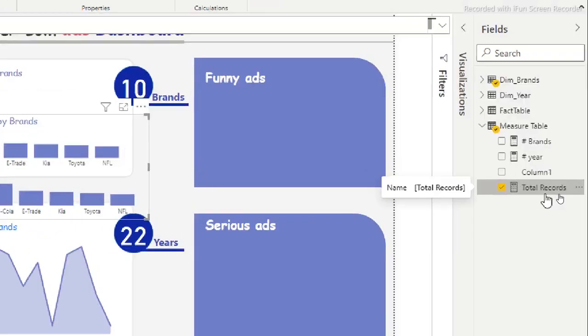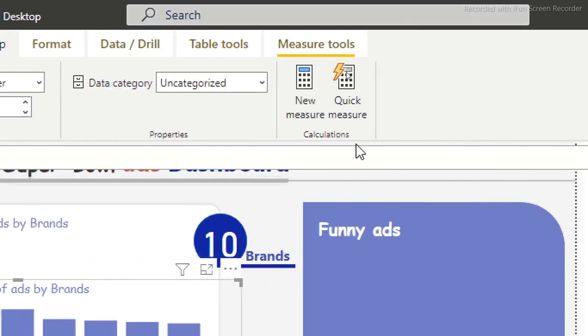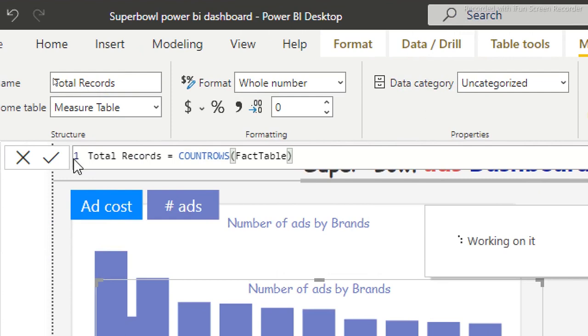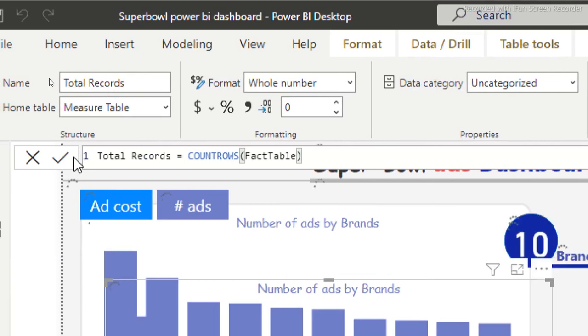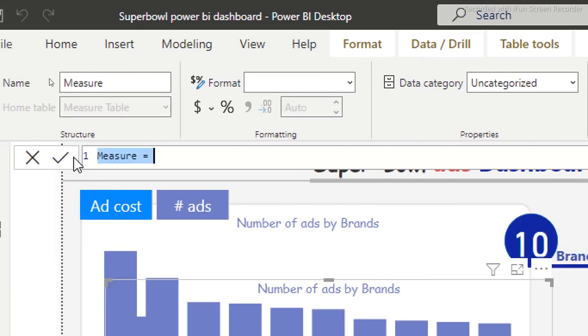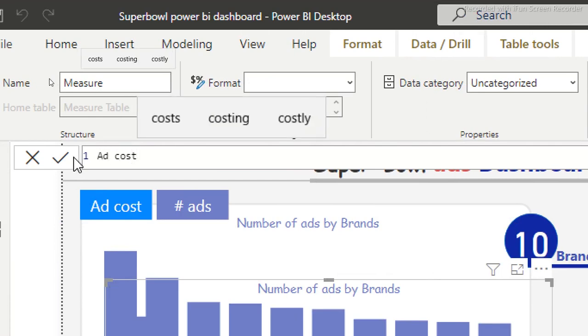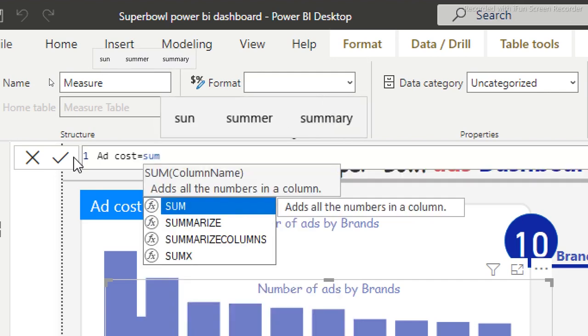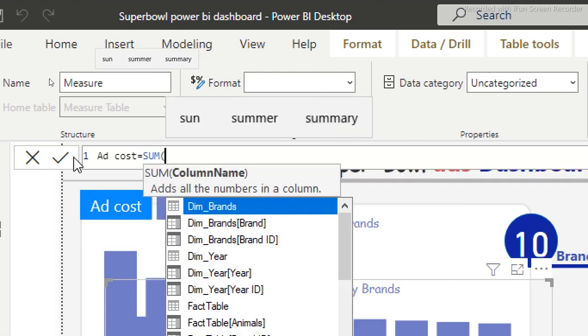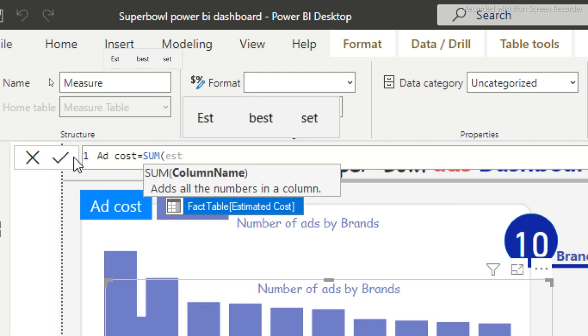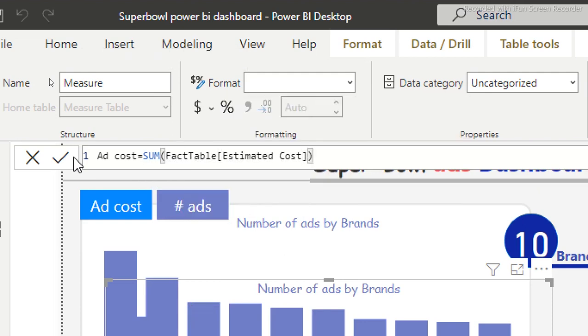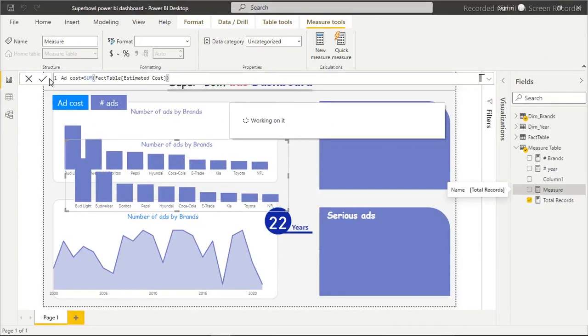Okay, on our measure table right here, what we're going to do right now is actually insert a new measure. So once we have that inserted, we just have to name it ad cost. So now I'm going to name this one ad cost. It's going to be equal to the sum of the column, and it's going to be estimated cost. I'm going to close it and hit the Enter key, and this is what we have. We just got it right now.